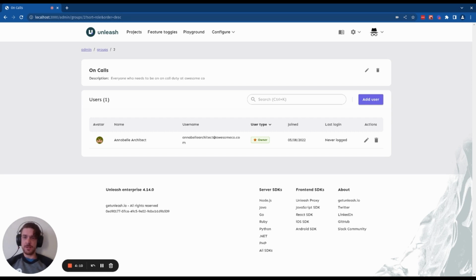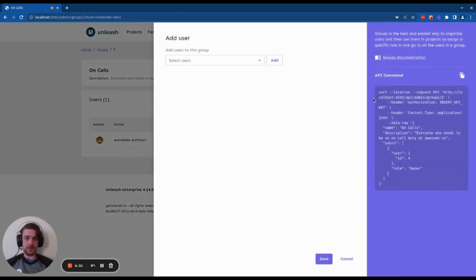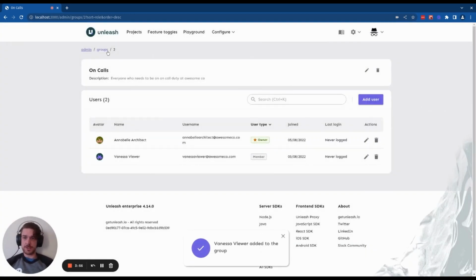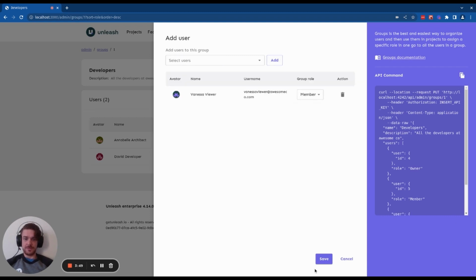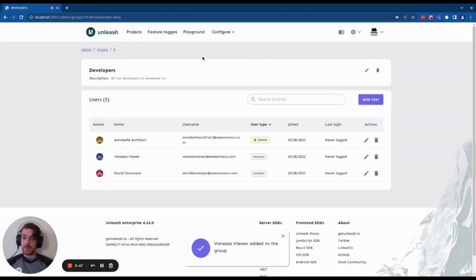So we're going to go ahead and add access to these groups to some of our projects. However, we're also going to include our new user, Vanessa Viewer, and we're going to add her to this group. She is now part of the on-call rotation. We're also going to go ahead and add her as a developer. So now we're going to grant access rights to a new project.